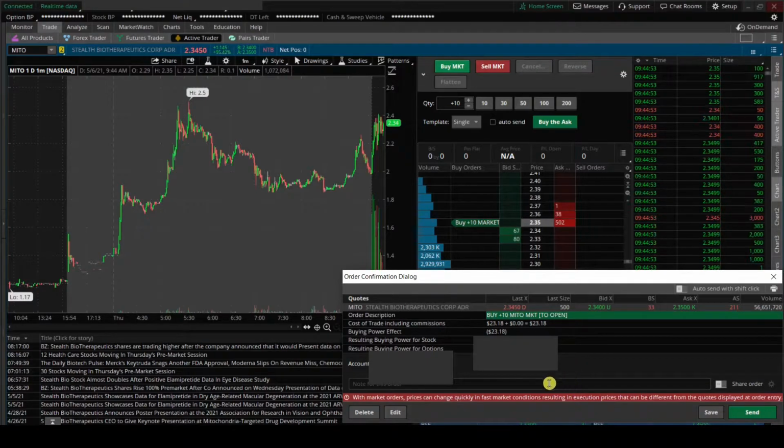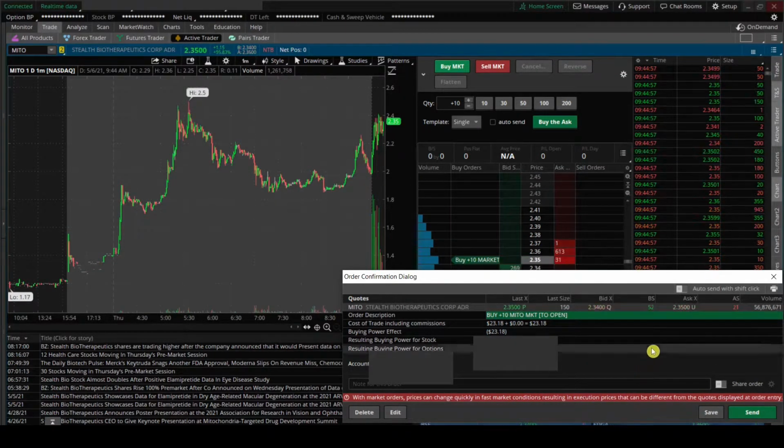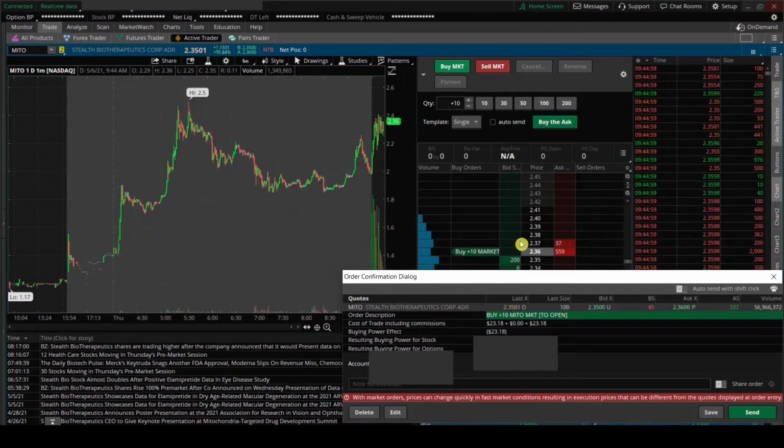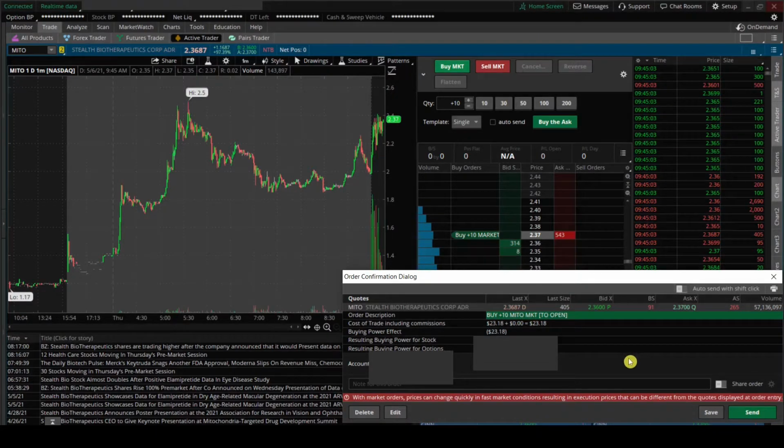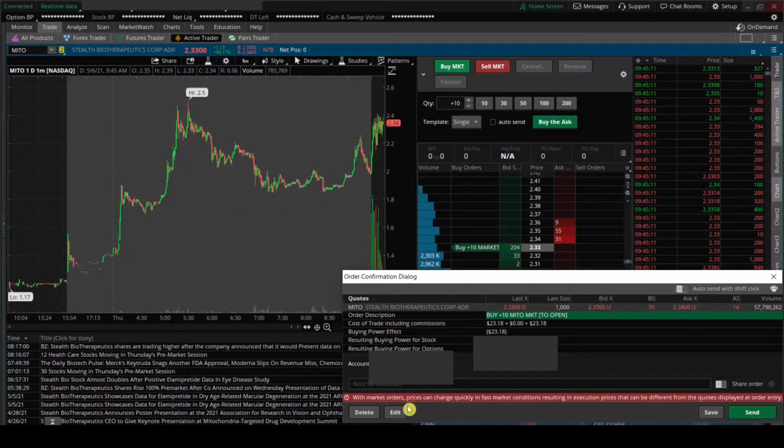But as you can see on this warning, you may not be filled at the price you expect, just because as you look at the ladder up here, this stock is in play today, so it's moving around. We can go ahead and either send that order in, we can delete it if we're not happy with it, or we can edit it. We'll hit the edit button.